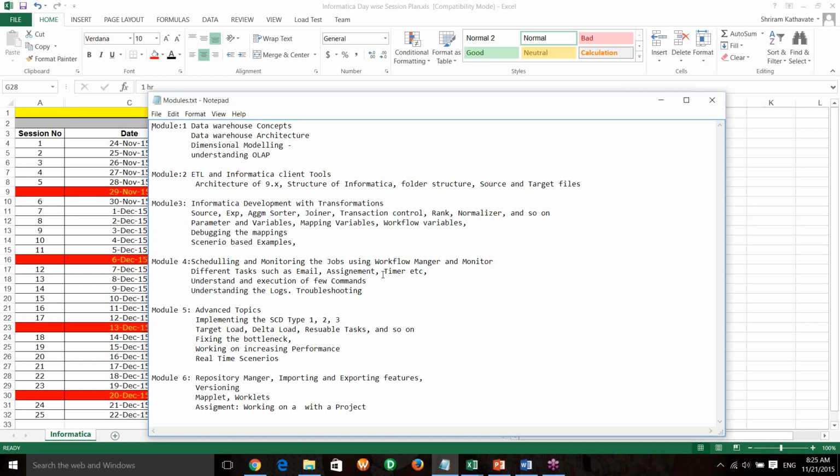In module 2, we will have ETL and Informatica client tools, understanding of the architecture, structures of Informatica, folder structure, source, file, and different structures. In module 3, we will focus on development with transformations. Basically, we'll take most of the transformations, not all are noted down here. So we'll have source, expression, aggregate, sorter, joiner, transaction control, rank, normalizer, and so on.